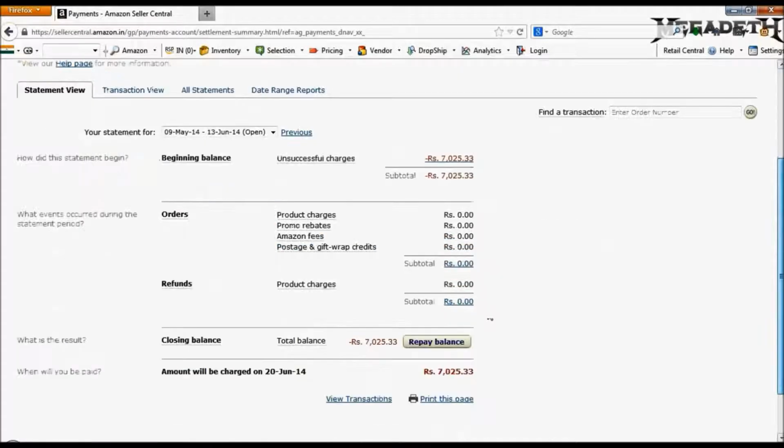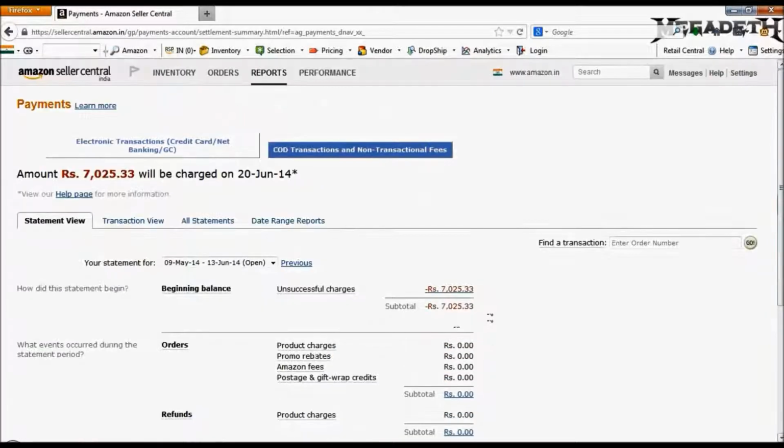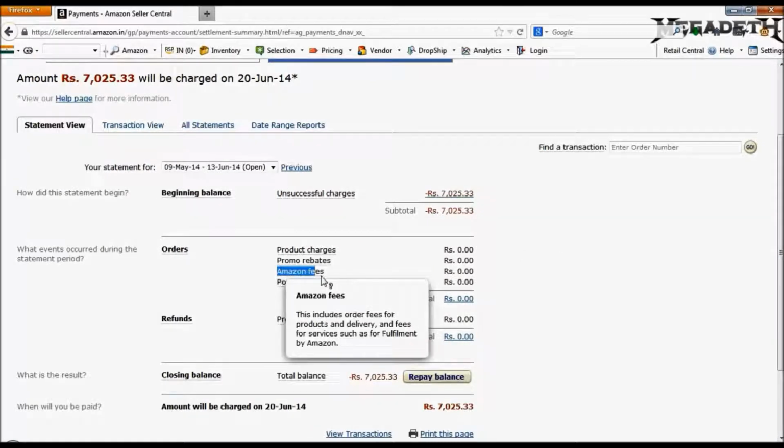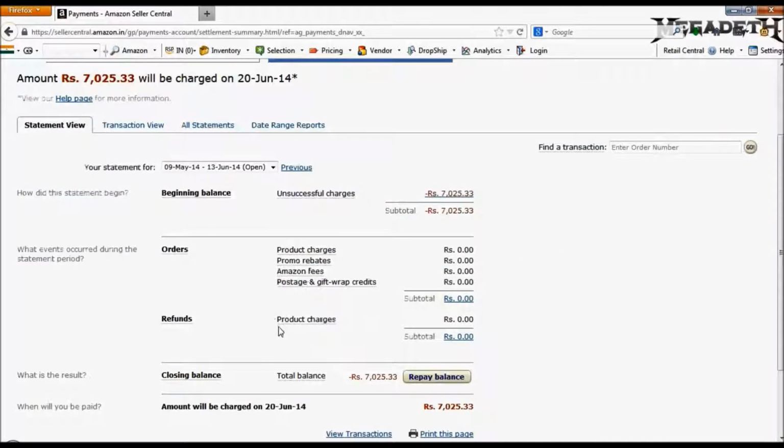These are weekly reports. So the payment cycle is 7 days. So whatever order that you get between, let's say, 1st to 7th, the payment for that will be received in the next 7 days. 7 to 14 day cycle. So whatever results that you see on this page are usually a statement view for the last 7 days. You can also view the kind of Amazon fees that were charged and if any refunds were given.